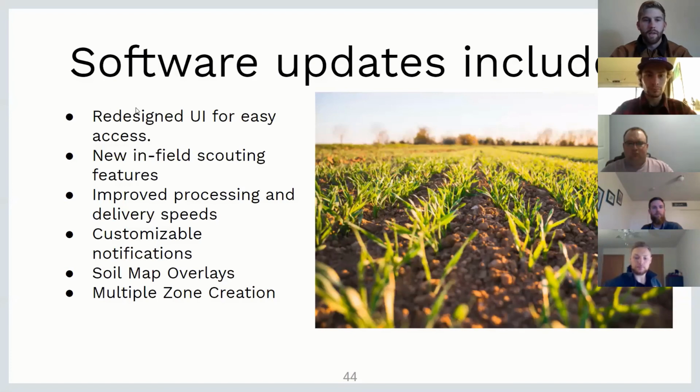Some of the software updates include a complete redesign of our UI for easy access. With that will come new in-field scouting features. One of those is a new feature that will allow you to walk into the field, take a picture on your phone, upload that to our app, and have that picture actually geotagged and overlaid on top of your map, so you can communicate throughout your organization seamlessly.